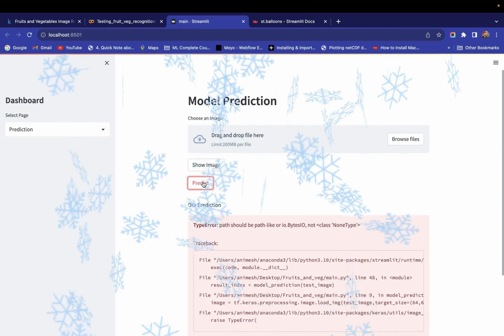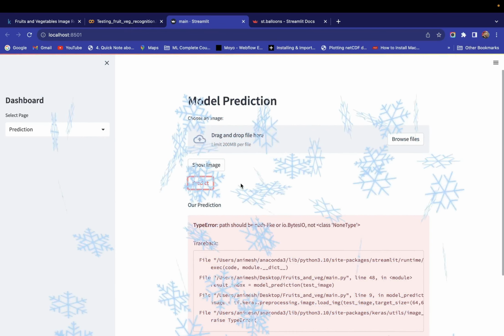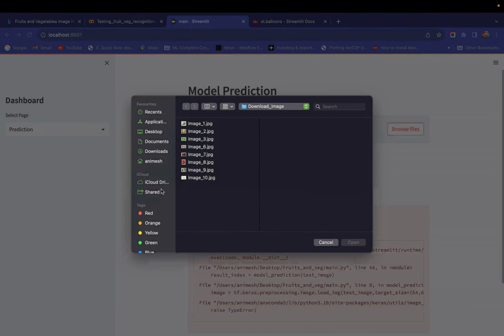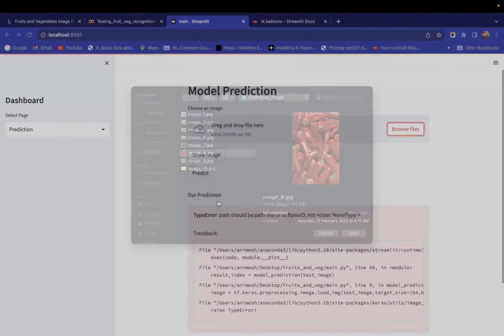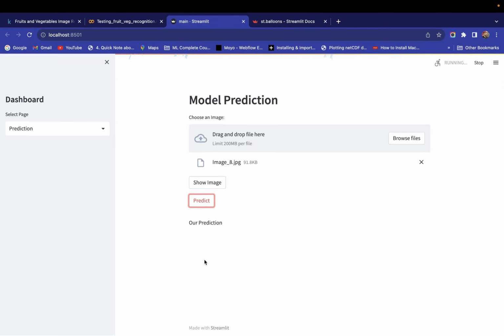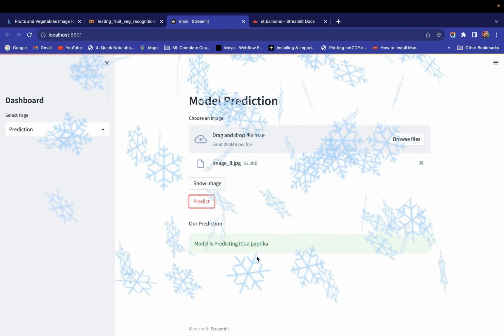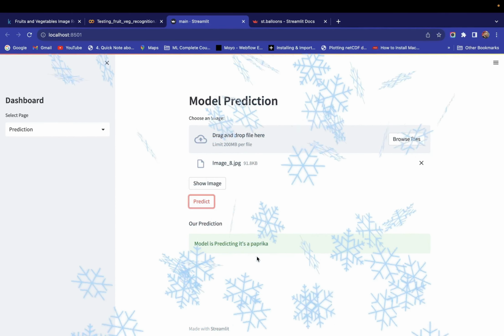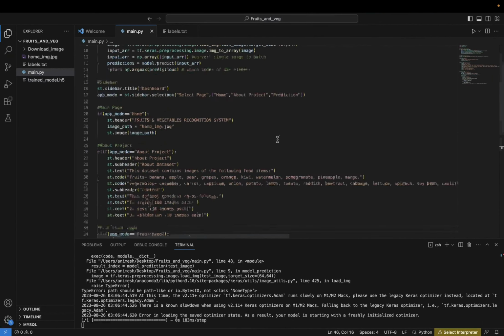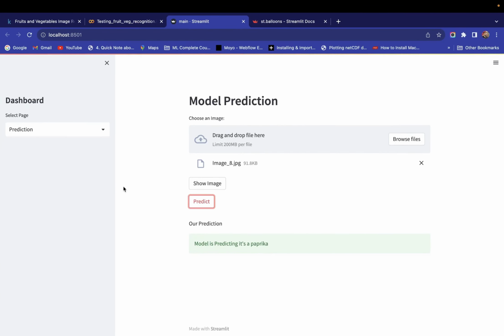Okay, when I'm clicking this button, then this st.snow is triggering. But here I'm getting an error because we don't have some file. We have to use some file, then only it will work. Let's see the prediction on this. So you see, yeah, the model is predicting that it's a paprika. Okay, so we have successfully completed our playlist.